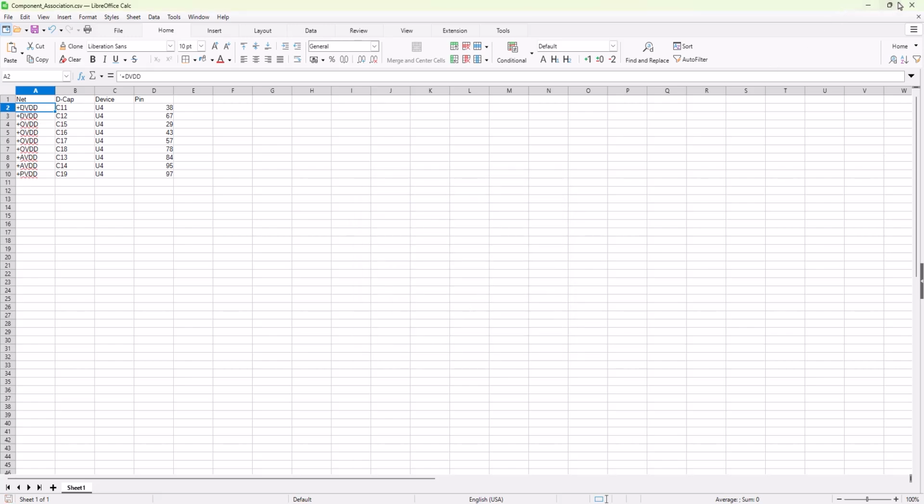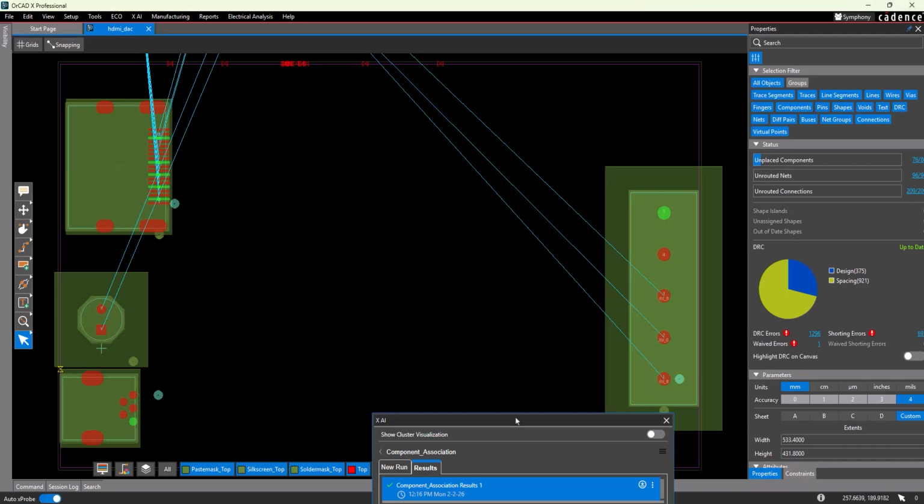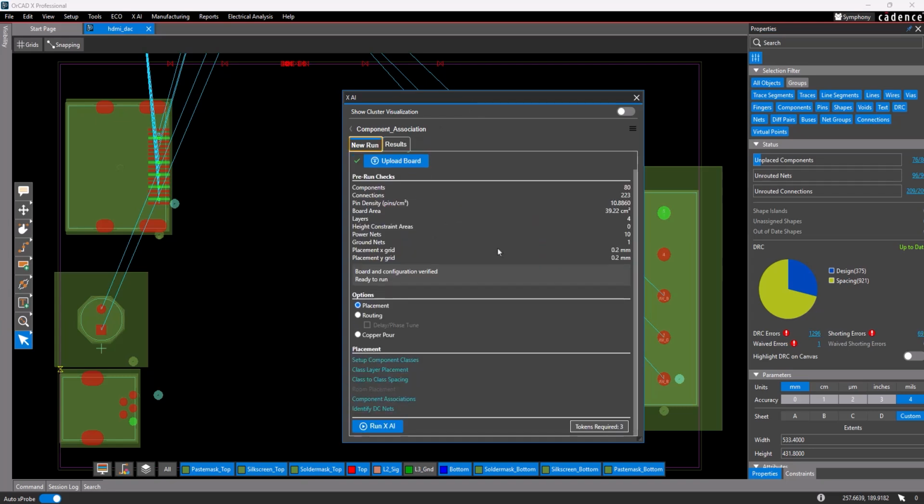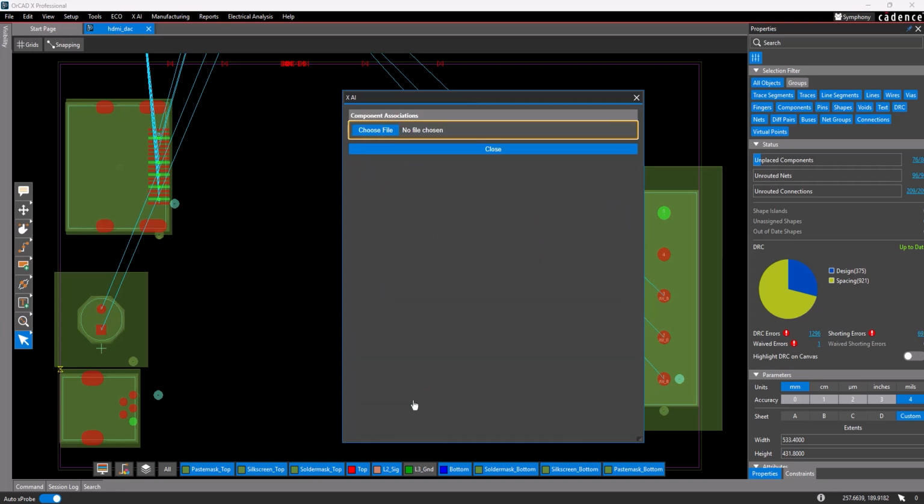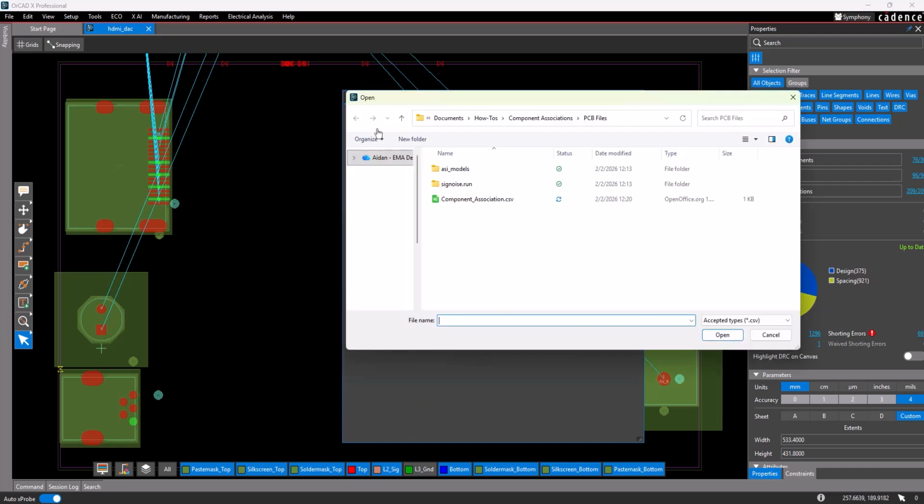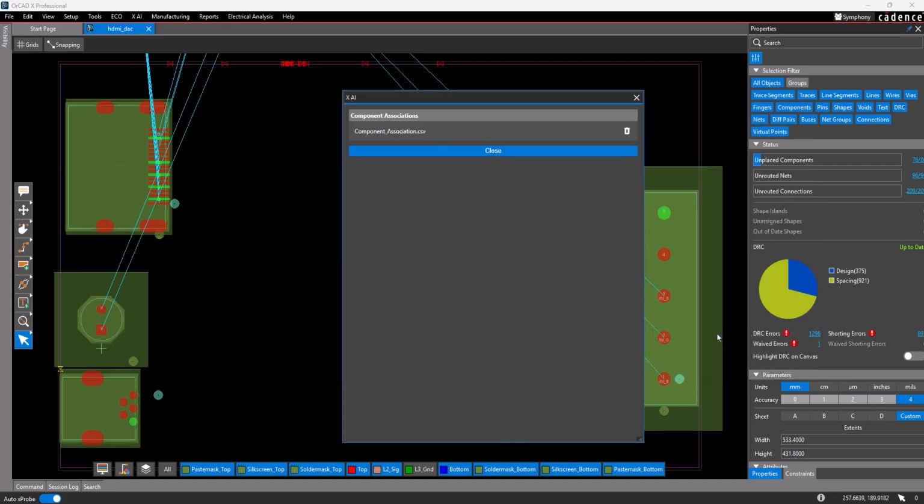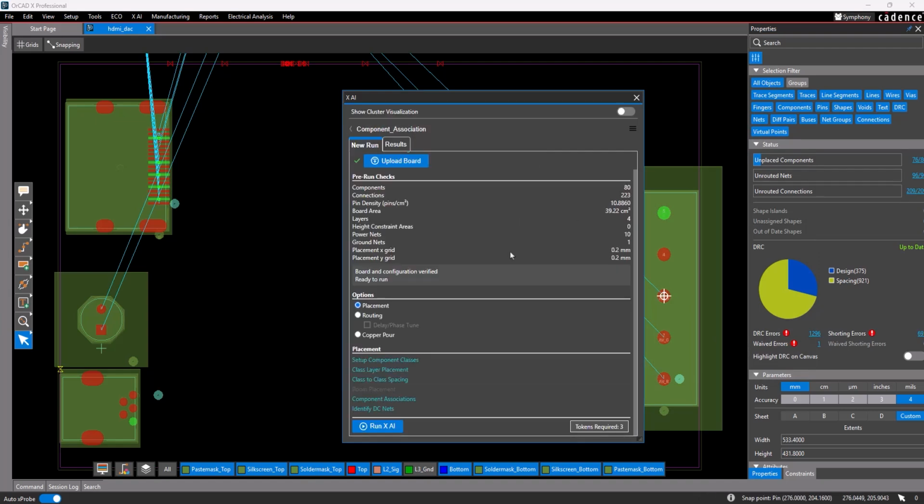Close the spreadsheet editor. Now let's assign the file for Allegro X AI to leverage during component placement. Back in OrCADX, select Component Associations in the X AI Workspace. Select Choose File to assign the file. Browse to and select the CSV file we created, and click Open to assign the table. The CSV file is assigned. Click Close to return to the main workspace.